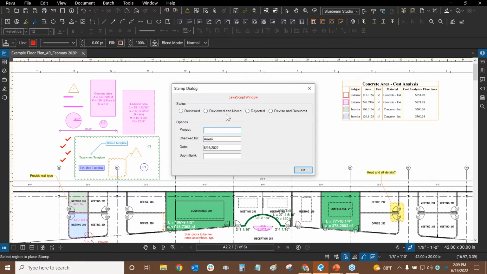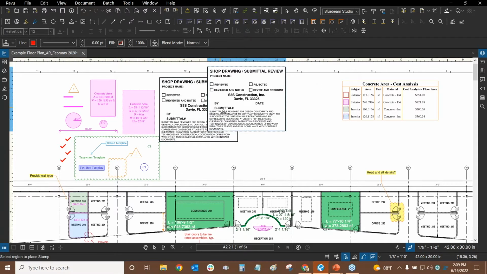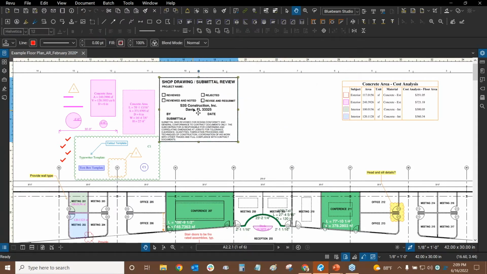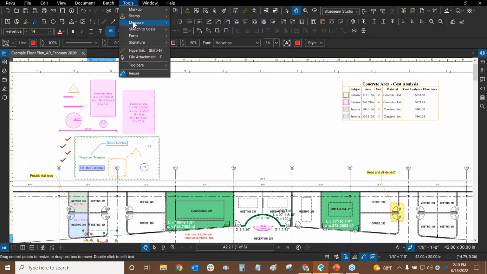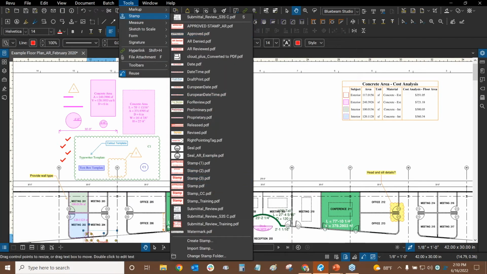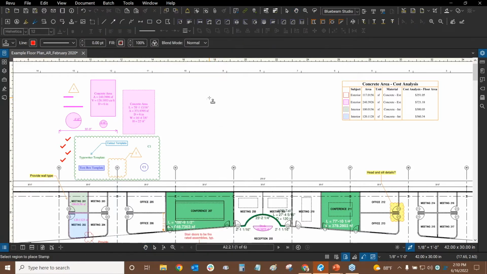Now, we actually did get this stamp from Bluebeam's website. However, their stamp is a little bit different. And you know what, actually, we should probably use the Bluebeam stamp. I think that may be best. It looks like I don't have it. That's okay. I'll just use our client's.